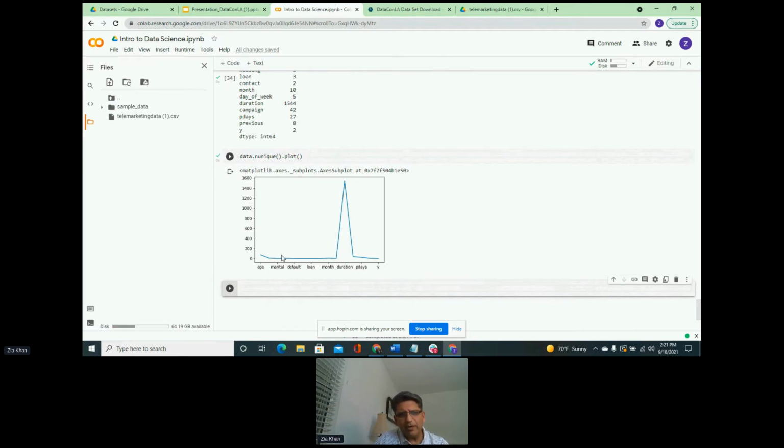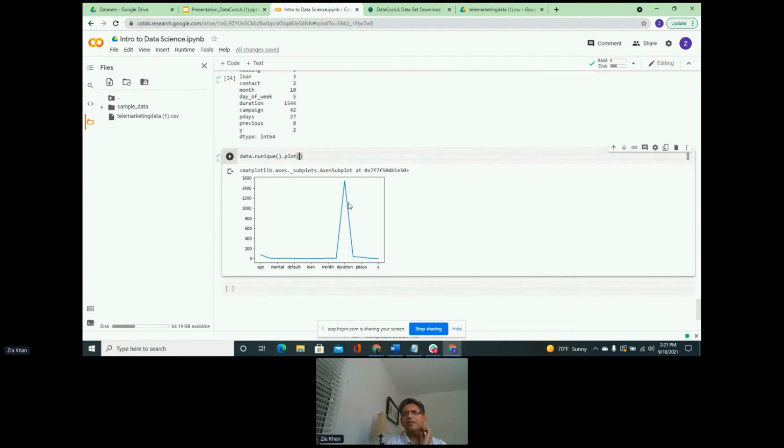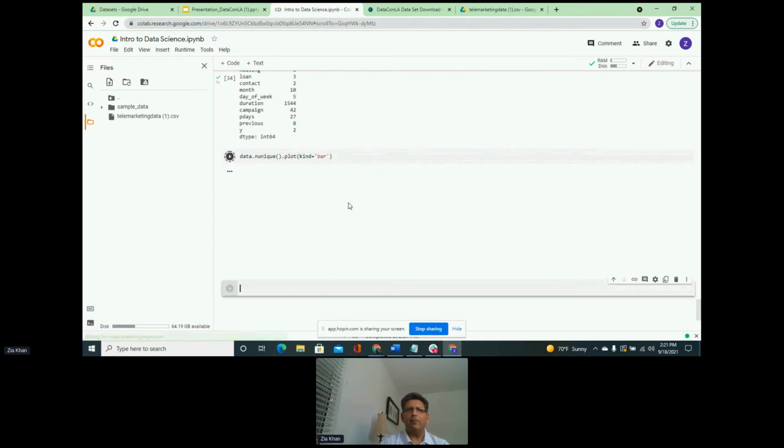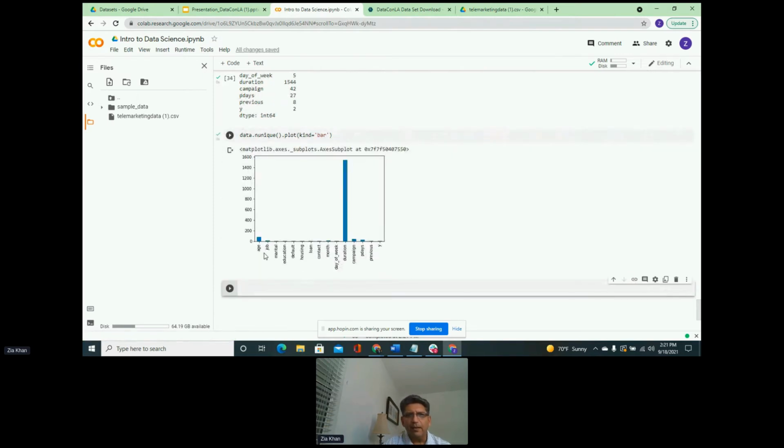This looks okay. We get some information, but maybe what will be more interesting is if we have it as a bar chart. So can we build a bar chart out of that? We can pass a parameter called kind, and we can say bar, and this will give us a bar chart. All right, so this is a bar chart. Again, the duration is very big, and that's why we can't see anything else here.